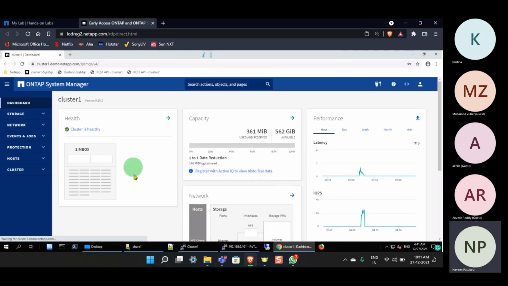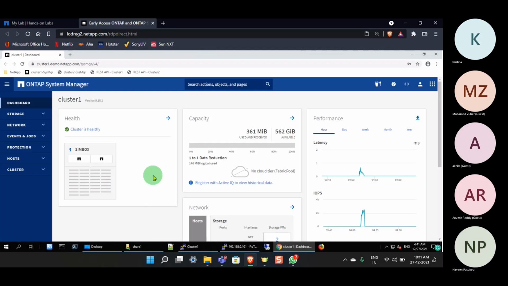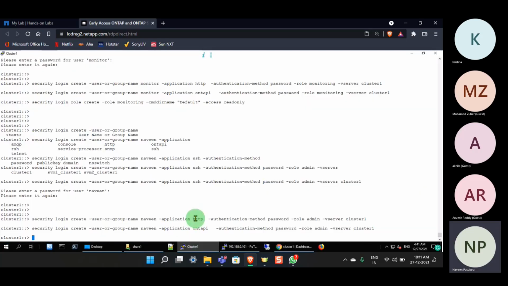See, now I logged into the GUI, because in order to get access to graphical user interface, you need to add HTTP and ONTAPI. If you want to give access to only command line, then SSH is fine. Okay. Any questions so far? This is how you need to create local users.